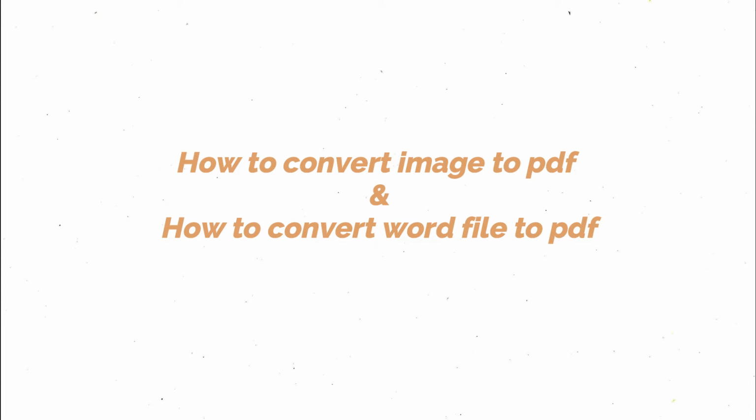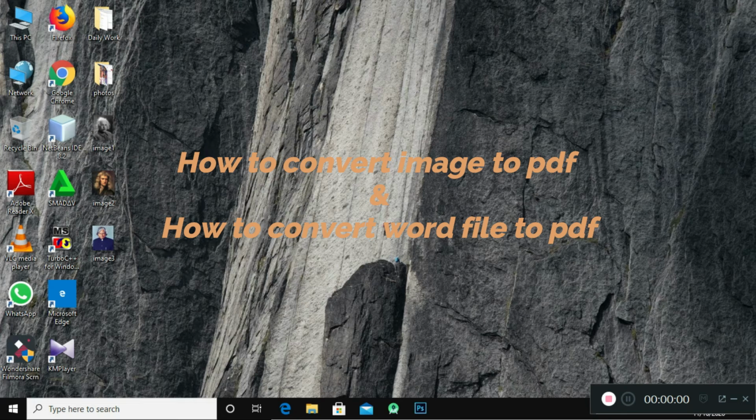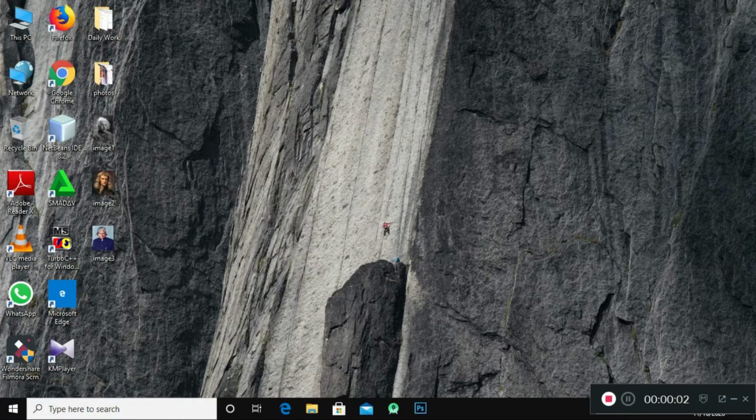In this video, we'll learn about two techniques: how to convert image file to PDF file and how to convert Word file to PDF file. It's very simple and easy. Let's start the section. First, I will convert image file to PDF file.